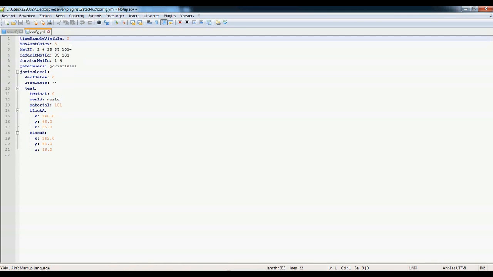Material IDs are the materials that are available on the server. Default material IDs are the default blocks that anyone can use, like regular players who have the right to create a gate. If you have the donator permission, you can use the donator material ID blocks, like stone and cobblestone. The remaining block, 18, is only going to be used by admins or ops of the server.